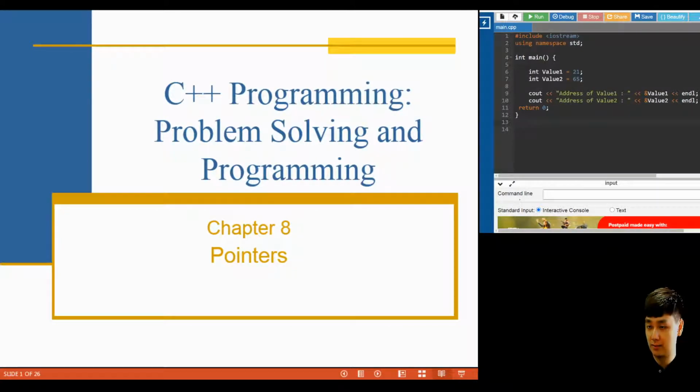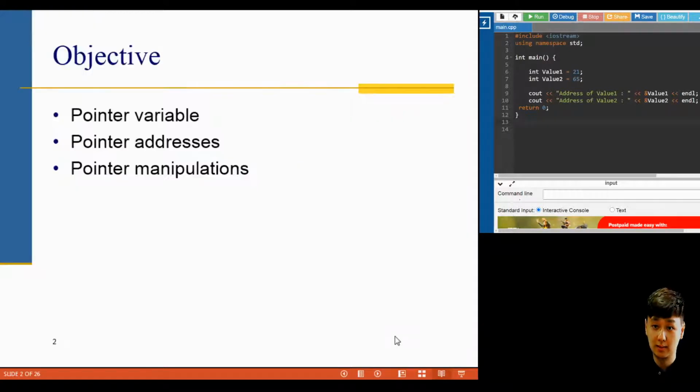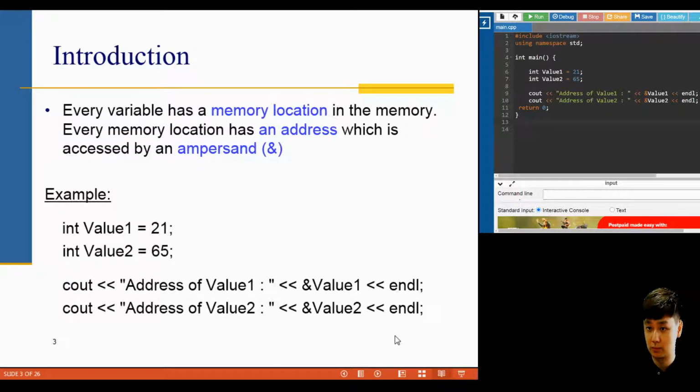In the past lessons, you have learned different variables that form from different data types, such as integer, string, char, float, and double. In these lessons, I will show you another special variable known as pointer. But before we go into detail what is pointer, let's understand first how a variable works.